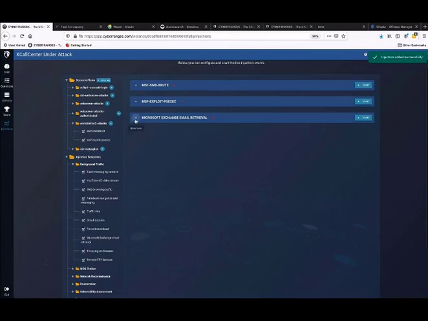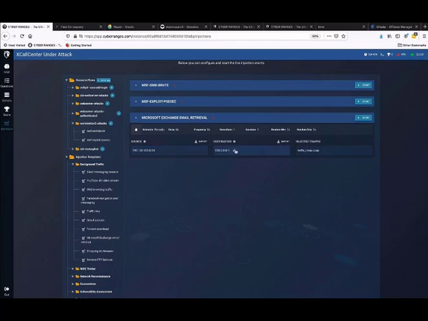So we're going to choose to run some traffic from Microsoft Exchange. For email retrieval, we're going to change the destination IP address. So it's within the same network, let's say, just to make it more realistic. And then we're going to save and start it.